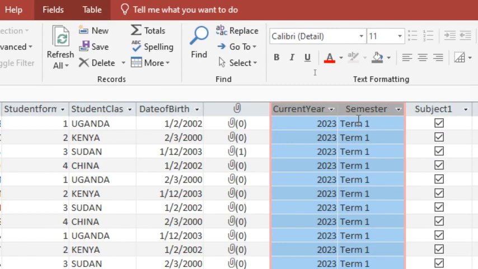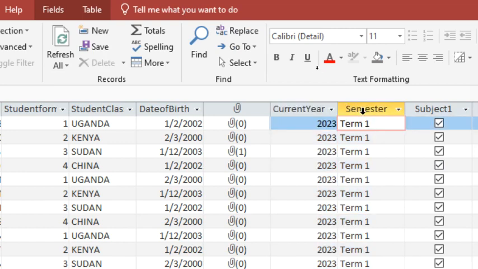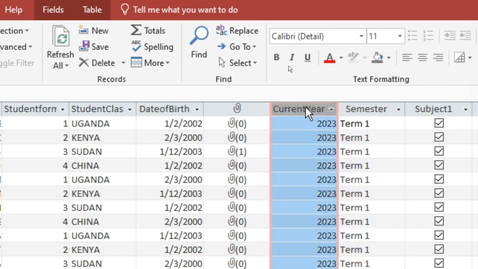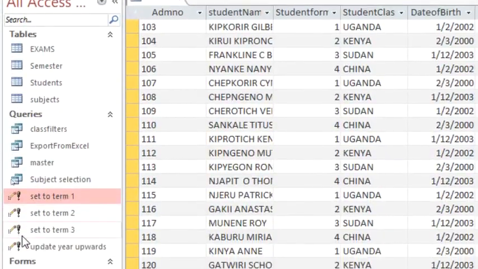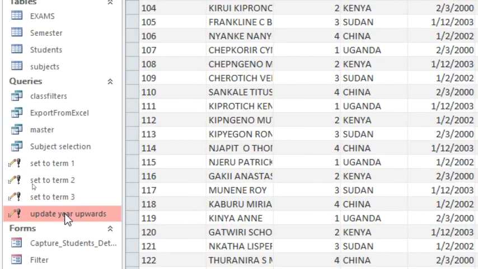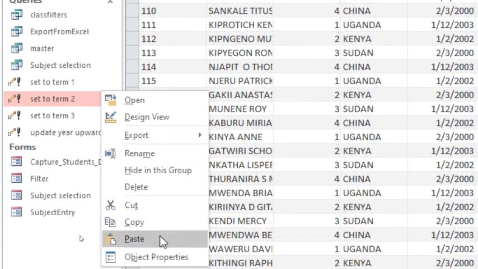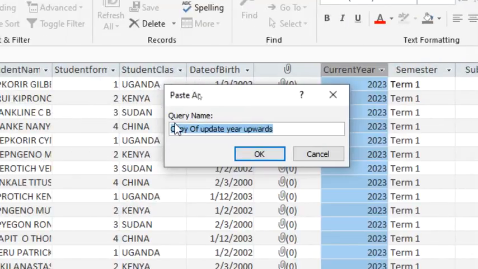Also, guys, you may need to downgrade or go back to the previous year, just like we are working with term 1, term 2 in a cyclic manner. So I need to go back to 2022. So I just go to update year upwards, copy, right click, paste. Then this becomes update year downwards. That is update year downwards.